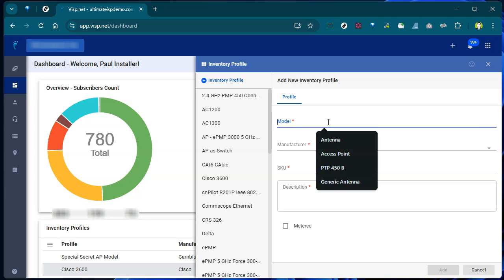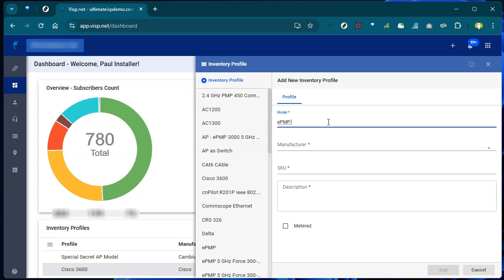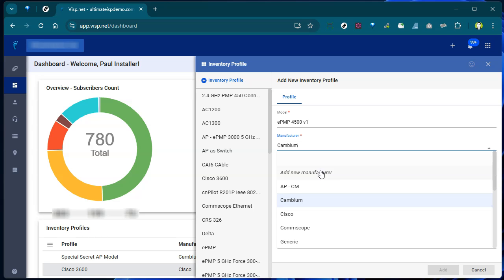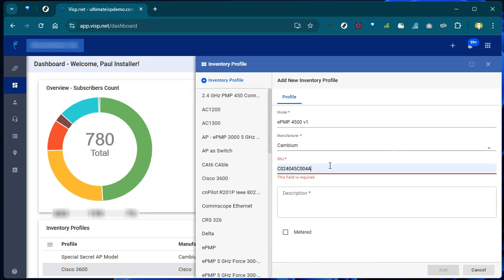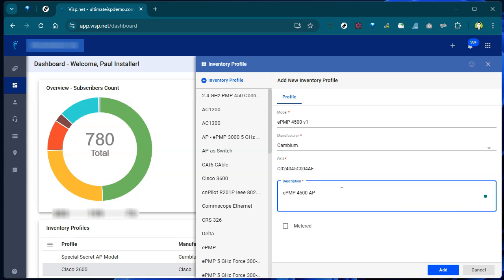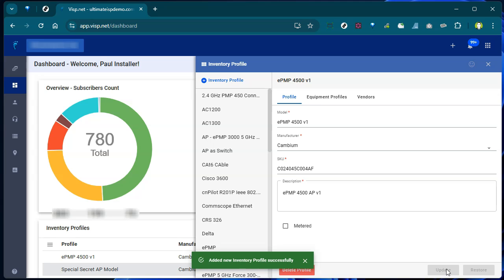Add the basic profile information: the model, the manufacturer, the SKU, the description, and you can leave metered unchecked as long as the item is not like a cable or a fiber optic wire that is measurable in meters. Click on the Add button in the lower right corner. You can click on Delete Profile as long as the inventory is not being used.